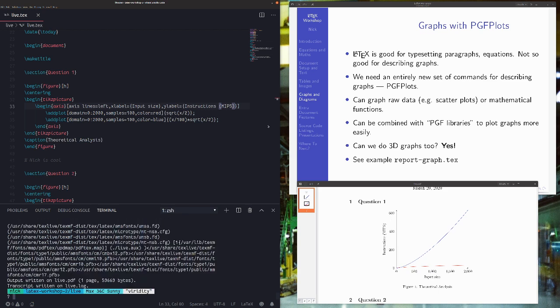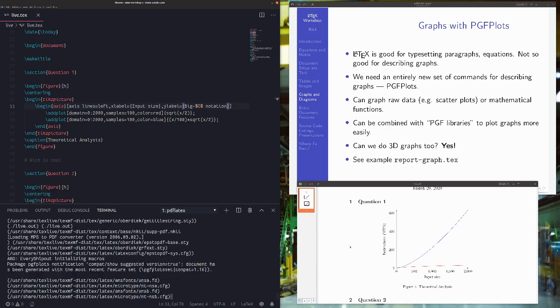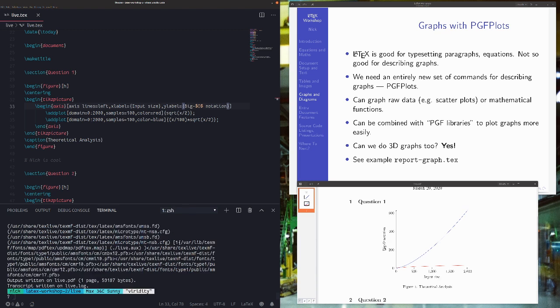That's sort of up to you. And you can put mathematical stuff in here. So let's say the y label here is going to be like big O, with the dollar sign to say that it's maths. And you can do that as well. So you can have, like, f of x as the y label, for example.